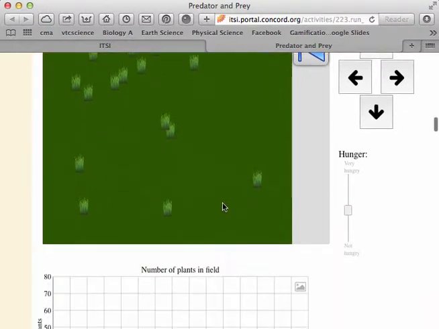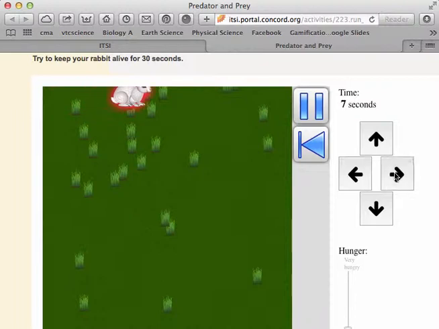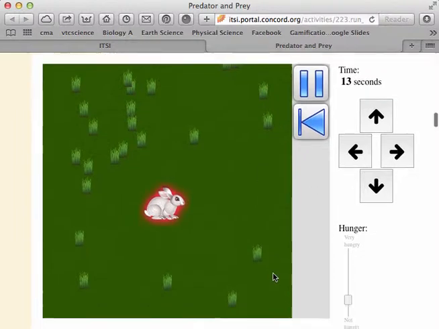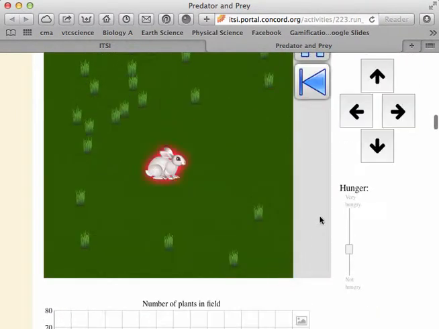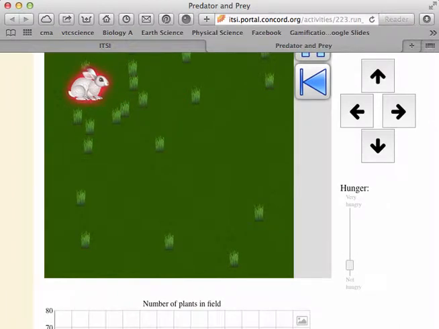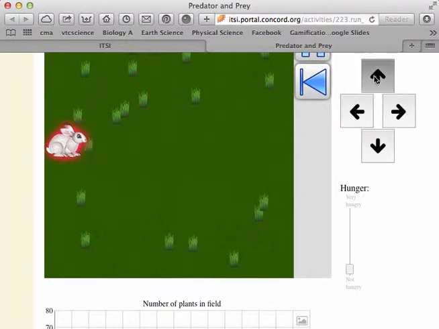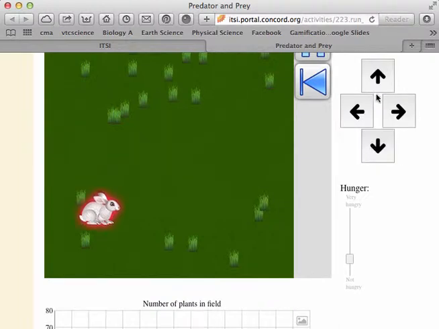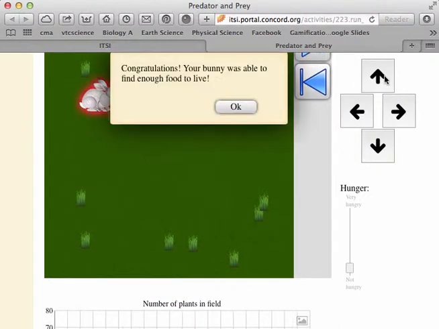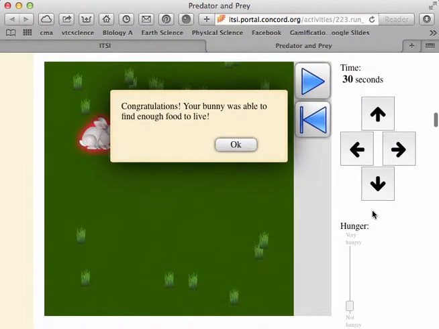try to keep their rabbit alive. They have to move their rabbit over, they have to eat grass, and I think the kids are a lot better at doing this than I am. They can use the arrow keys. No, they have to use their mouse. Oh, I've got a hungry rabbit. I've got to really start going for some food here. Okay, congratulations. Your bunny was able to find enough food to survive.